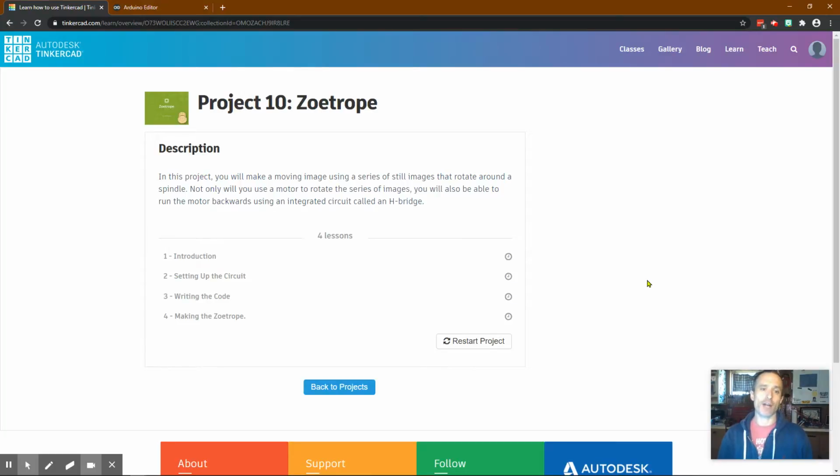Hello, this is project 10 of the Arduino Starter Kit series. I believe it will be pronounced Zoetrope. In this project, you will make a moving image using a series of still images that rotate around a spindle.